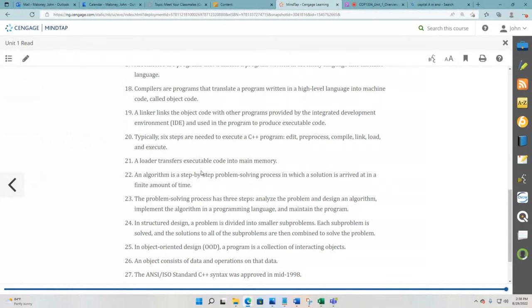Then algorithms. They're step-by-step problem-solving processes in which a solution is arrived at in a finite amount of time. We'll talk maybe about a program today, but this is a problem-solving process as opposed to C++. And the problem-solving process has 3 steps. Analyze the problem and design an algorithm. And again, the algorithm is just a word to represent a step-by-step process. We would implement the algorithm in a programming language, but the algorithm itself is not written in a programming language. It's us just writing down things.